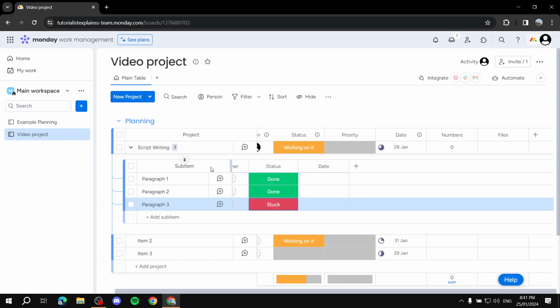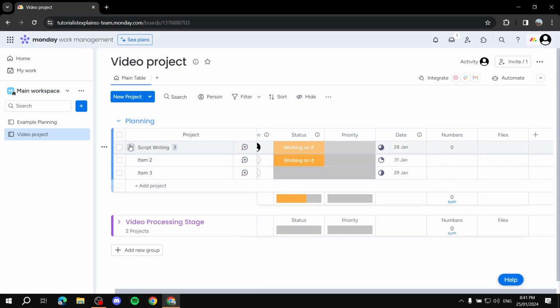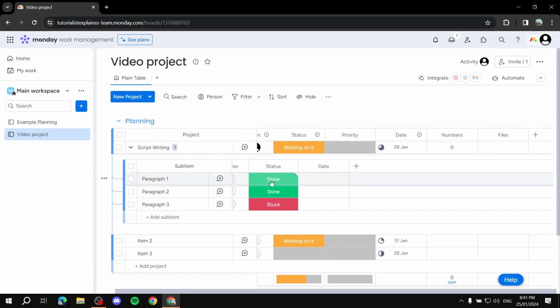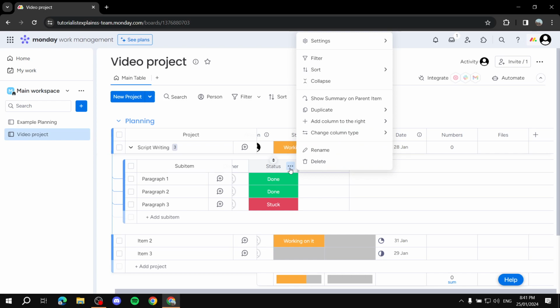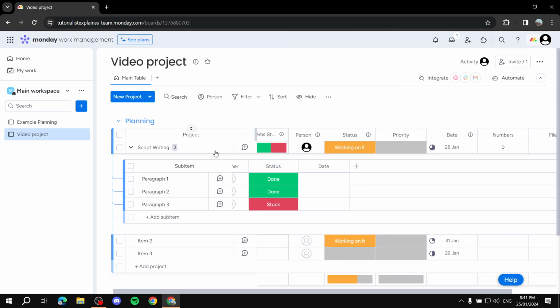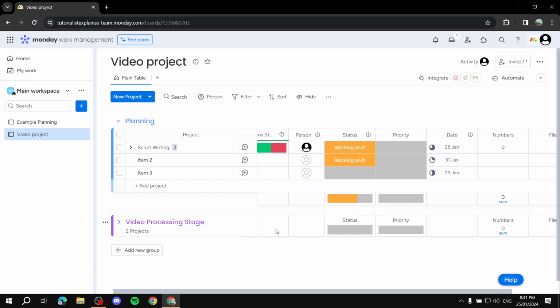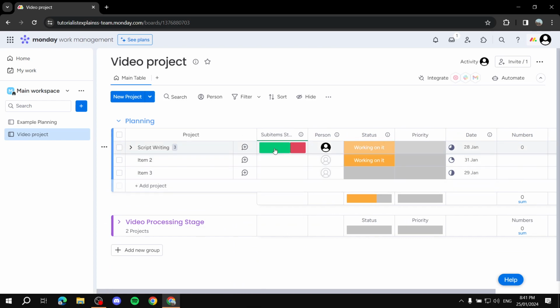Okay, I just want to show you something. What you can do here is if you want it to show without having to go ahead and for each one click on the down arrow and then see these, you can just click on here on the statuses underneath the sub item and do show summary on parent item. And it's going to show you a battery sort of view on the parent item, so we can see 2/3 are done, and then the last one is we are stuck on it. It's just going to make things easier for you.